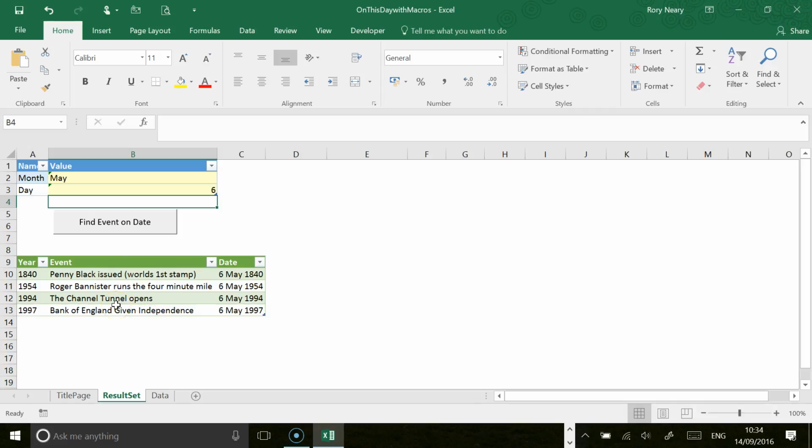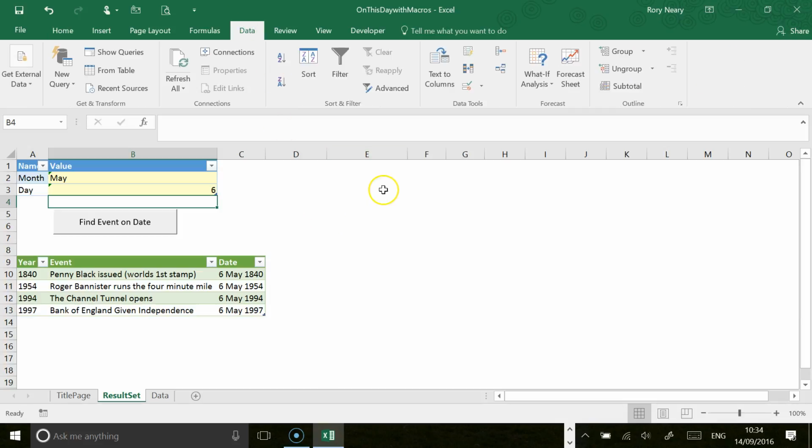So how is this done? Well, as with most things, it's done with Power Query, and what I'll be showing you is how it uses lists and parameters, which feed into dynamic filtering, with some text cleaning and trimming. So let's move on to our data tab and go to show queries.